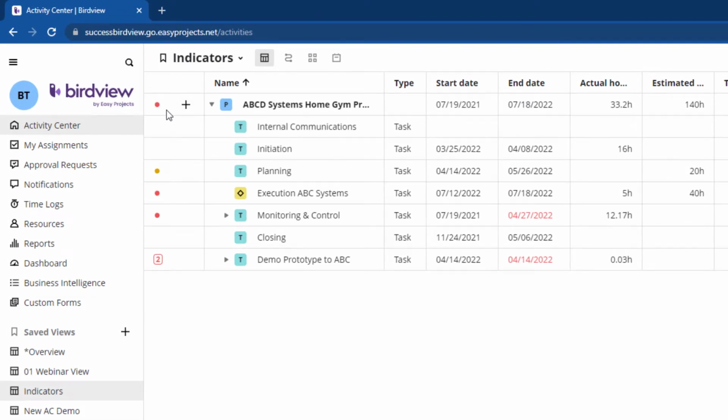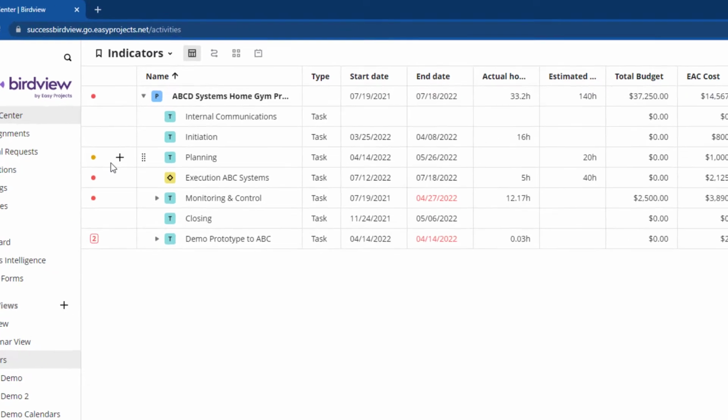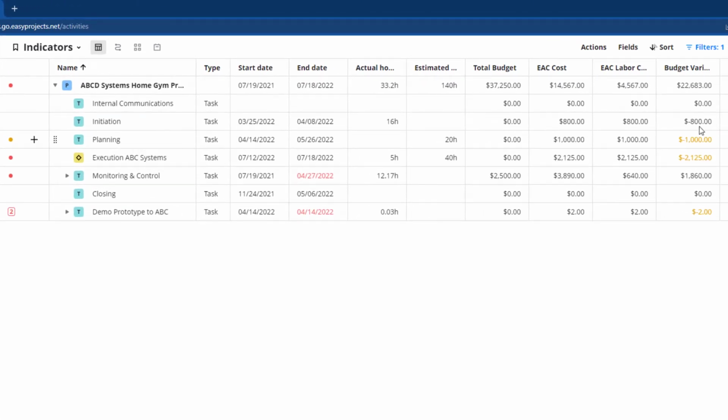A single red dot will indicate that a project or activity currently requires attention at one or more fields, whereas a yellow dot, on the other hand, indicates a warning that a task is at risk of being in trouble. So in this example, it shows up at the budget variance because it is currently exceeding the estimated cost.